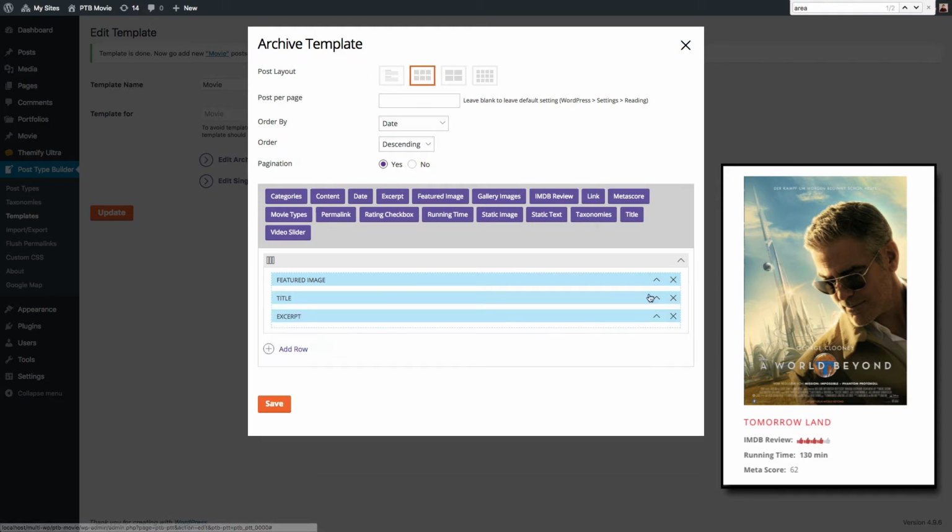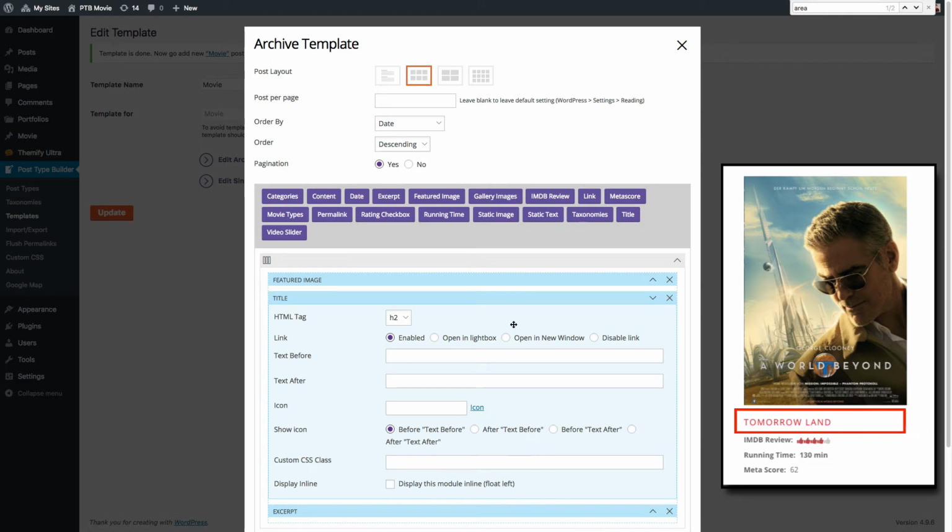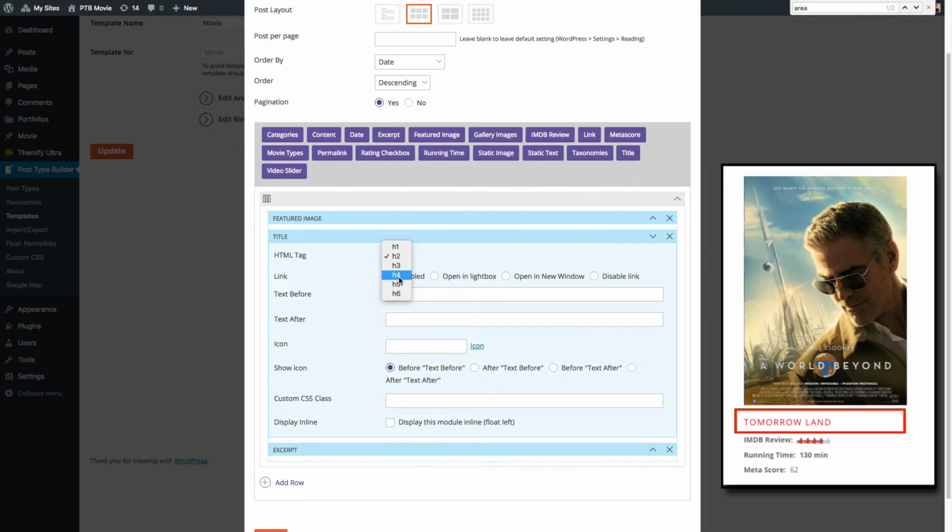And then I'm going to edit the title, which is already here by default, and I'm going to change the default H2 heading to H4. This is so that whenever a post title appears on the archive layout, the post title will appear as H4 instead of H2.